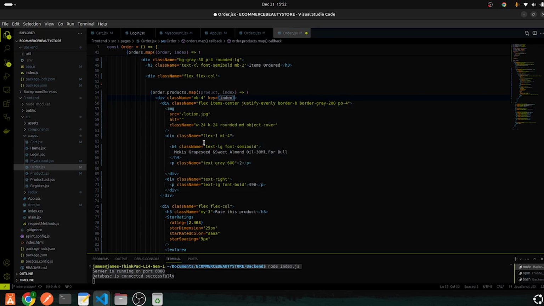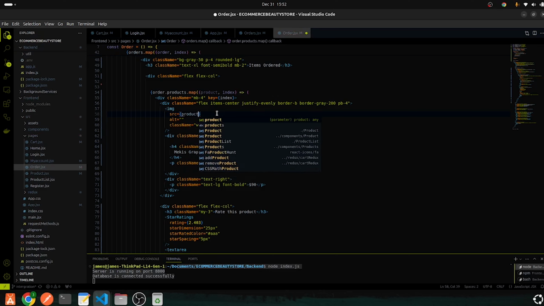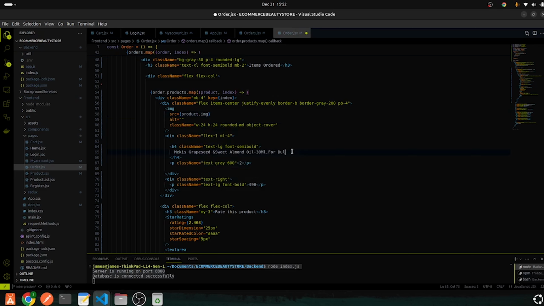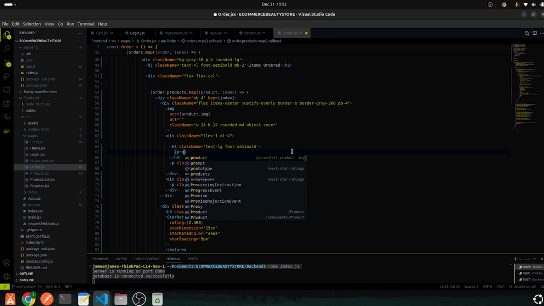So here I can display the product image. This is from the backend, from the database, sorry. So I'm going to take product.image. Another thing is the title here. So I'm going to get product.title. And another thing here is the price.